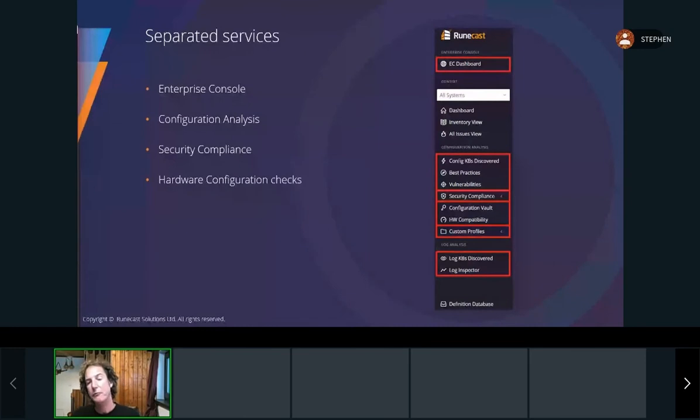We've got our hardware configuration checks. So this is our configuration vault and the hardware compatibility, and then the custom profiles as well. This is something which I've noticed with a couple of MSPs that we work with, is that their customers actually have their own in-house security requirements.